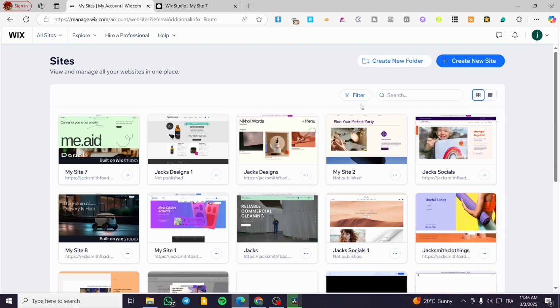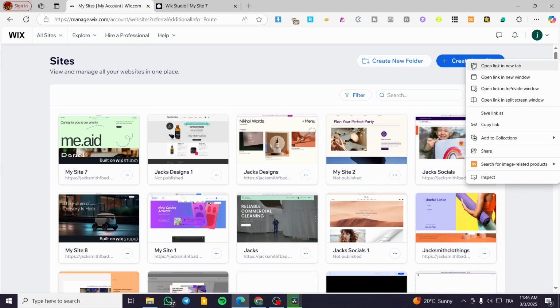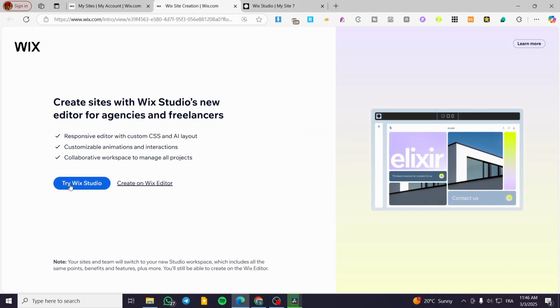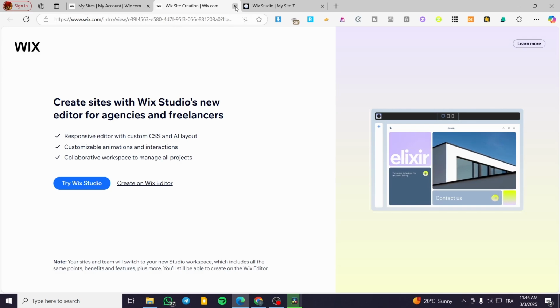We are going to head over to wix.com, sign in for an account, and then we are going to see, as you can see, our site's dashboard. Now, here you're going to see all the websites that you have created from Wix, the Wix Studio ones, and also the regular Wix ones. So if you do not have a Wix Studio website, you're going to be obliged to create a new site from here, and then you're going to have to try the Wix Studio.